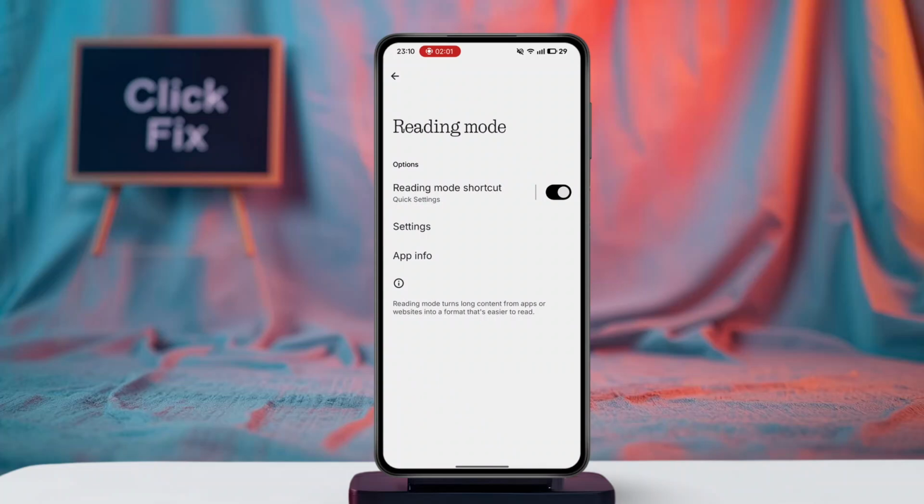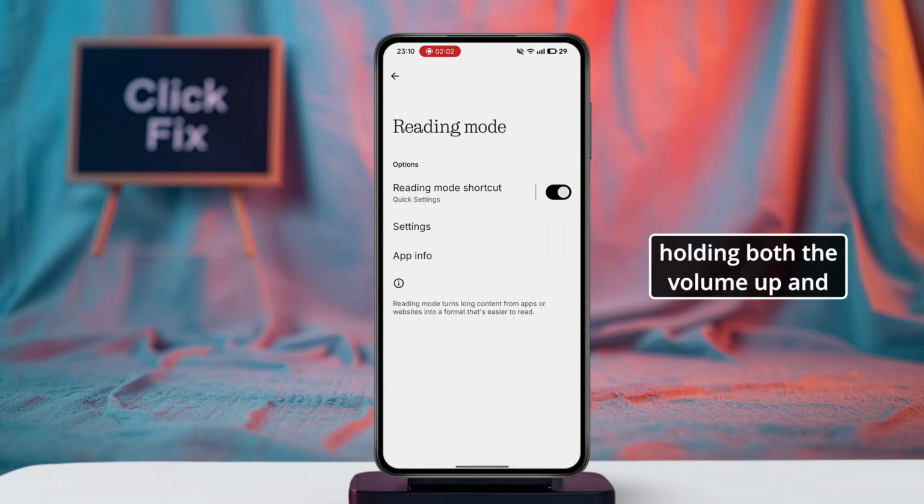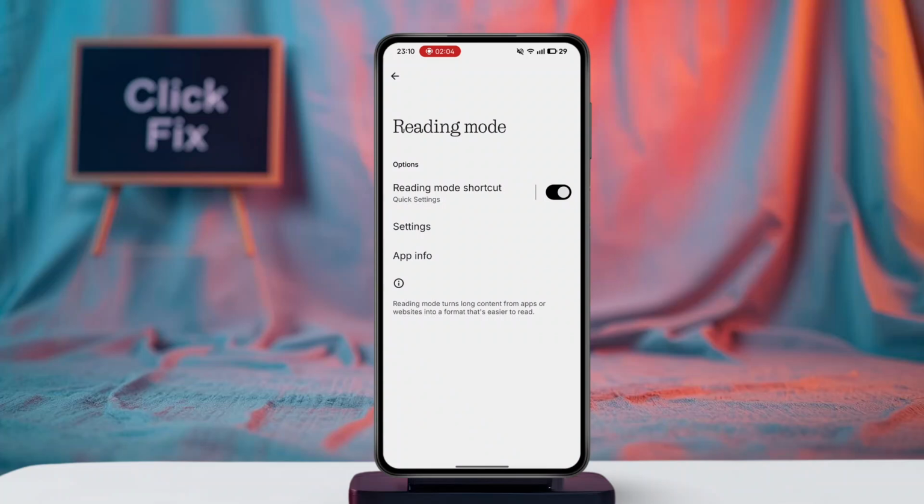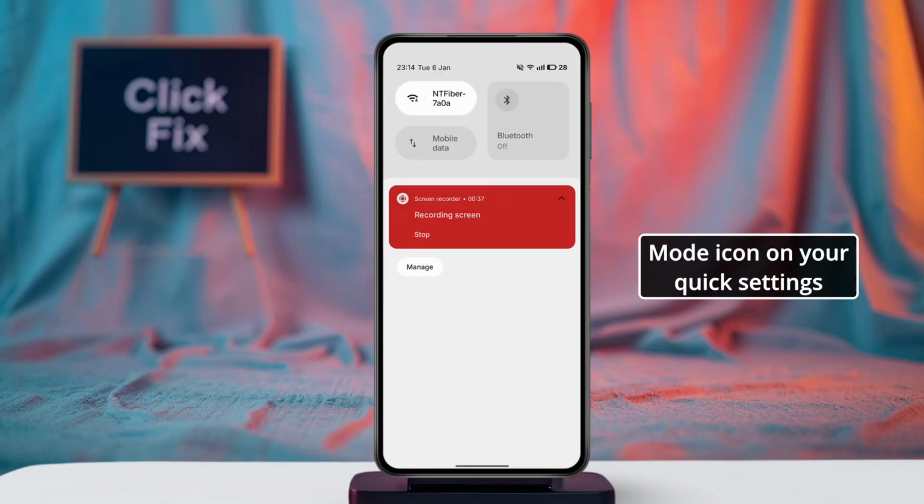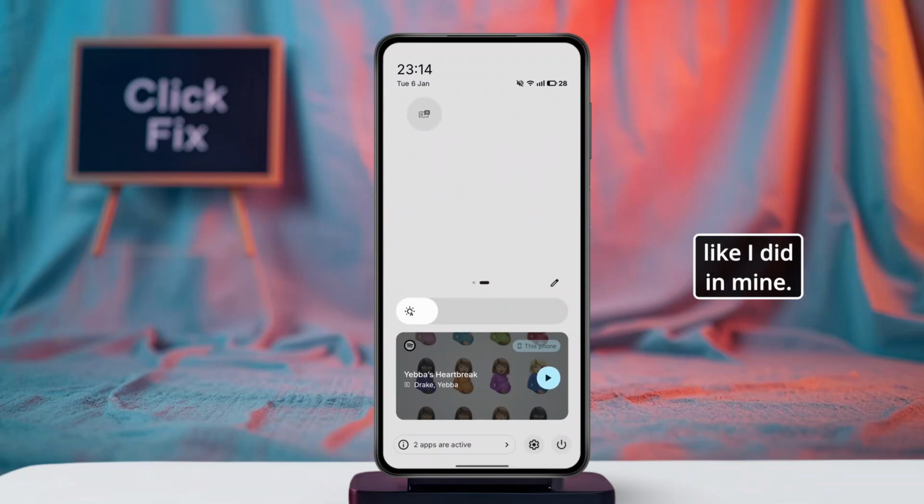Step 11. Learn the activation gesture. Reading Mode is activated by holding both the volume up and volume down buttons simultaneously for 3 seconds. This creates a quick shortcut to activate Reading Mode anytime. Or you will simply have a Reading Mode icon on your quick settings like I did in mine.